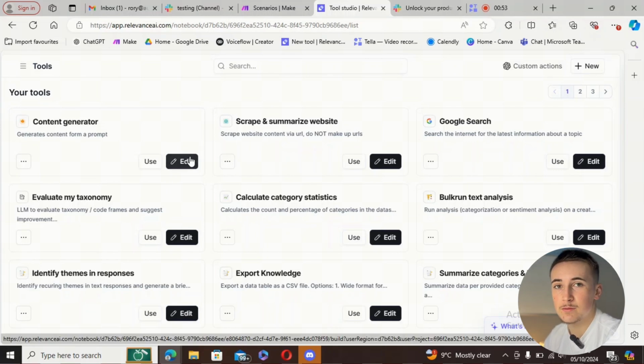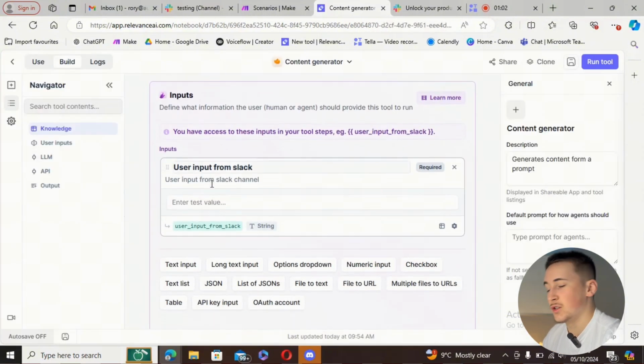Now this is a custom tool, but it's really simple to make. I'll show you inside of it. So as you can see, we've only got one user input, and that's just the input from the Slack. So whatever message they put into the Slack channel, that's going to be used as the input here.